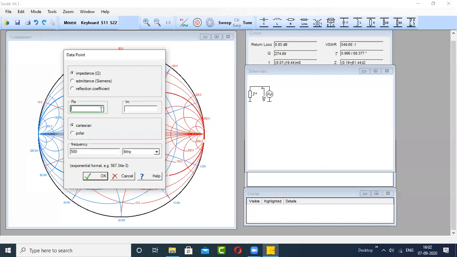So first, the real part is 60 ohm, and the imaginary part is minus 80. Don't write j because it is already declared as the imaginary term. And it's in rectangular form, that's why you have to select Cartesian here. Otherwise, if you have magnitude and angle information, select that. Now frequency, I think it was 3 gigahertz. Frequency was 3 gigahertz. So it's 3 gigahertz. Click OK.